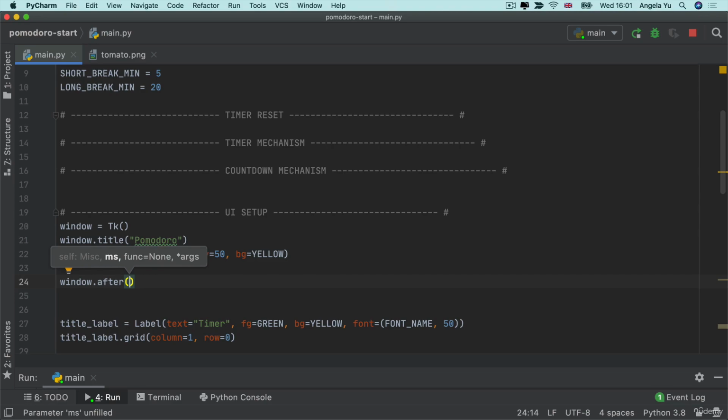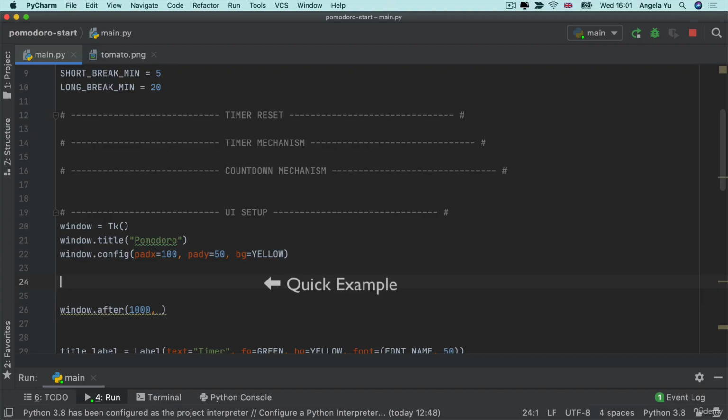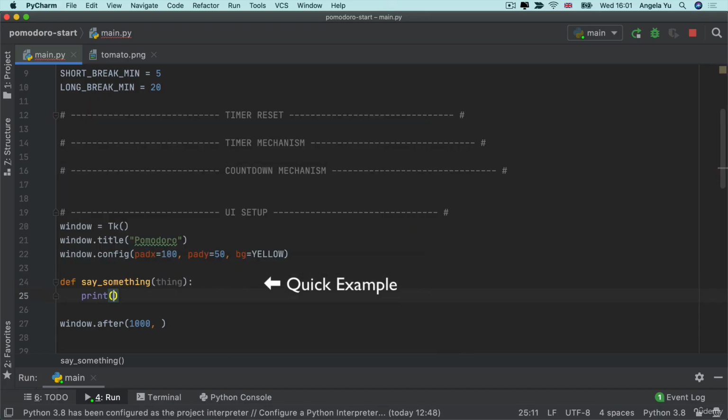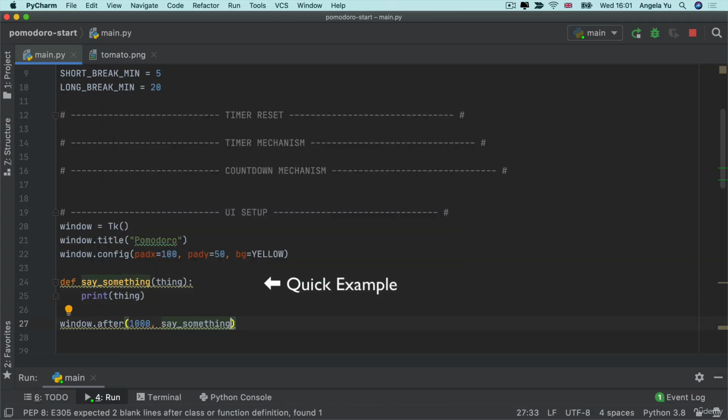We call window.after. We first provide the amount of time to wait in milliseconds. So if we want 1 second, then that's 1000 milliseconds. Next, we pass in a function to call. So let's create a function up here. Let's just call it, say, something. And then we'll pass in the thing like this. And then all we do is print that thing. So, a super simple function, and then we give the name of this function as the function to call after 1000 milliseconds.